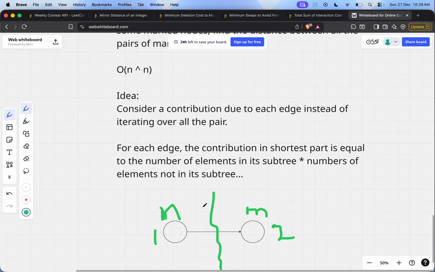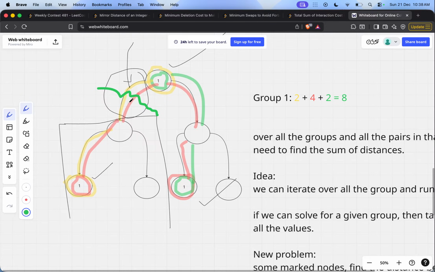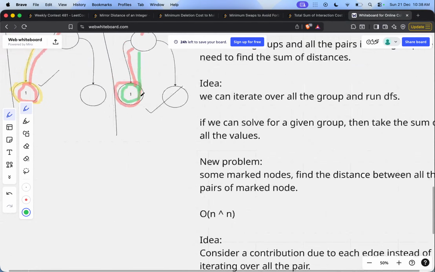Similarly, it is happening here. There is a breakage which denotes two classrooms or two groups. In the first group, we have one element, and in the second group, we have two elements. So the total contribution to this particular edge will be equal to 1 into 2.